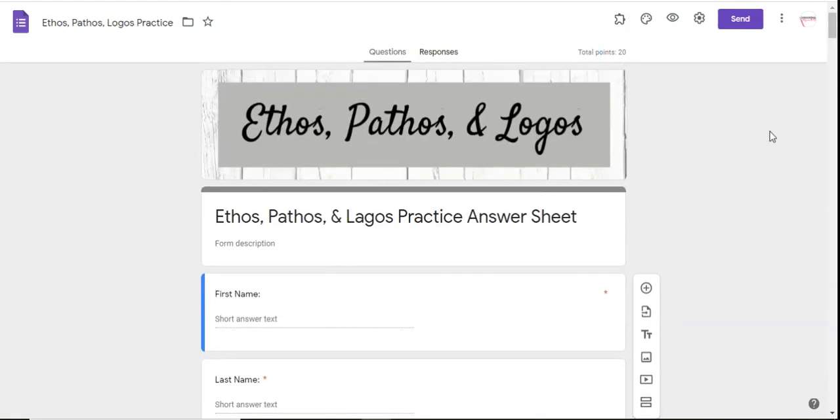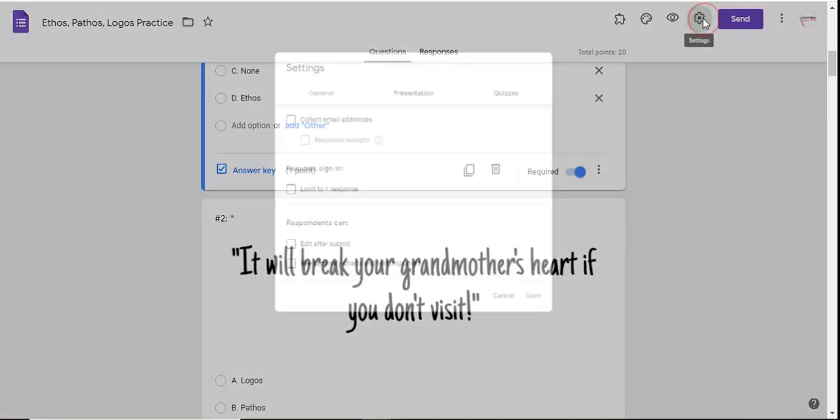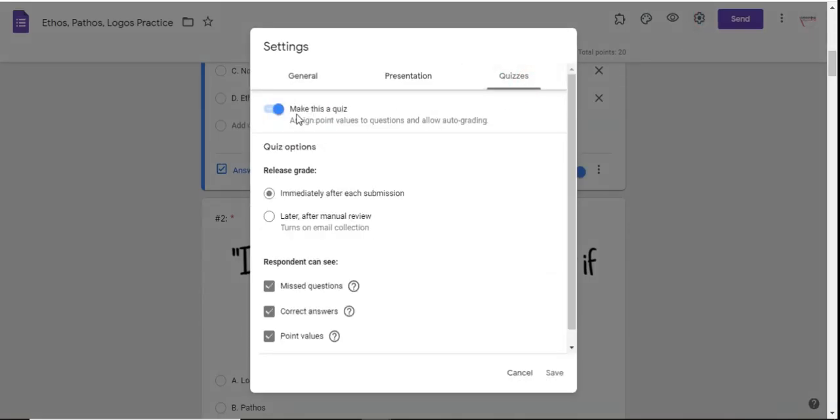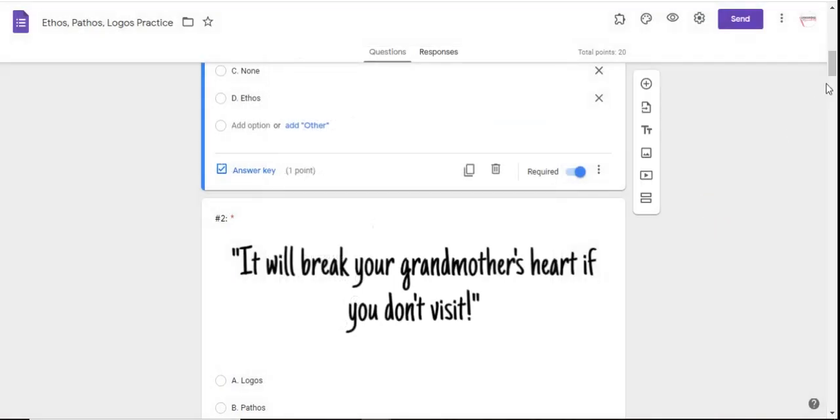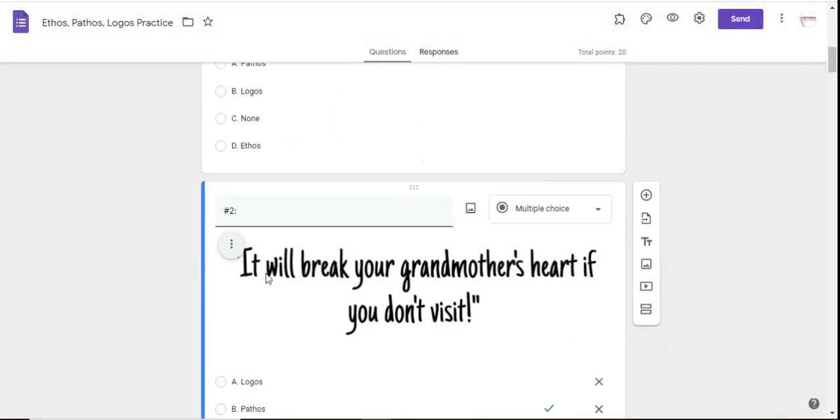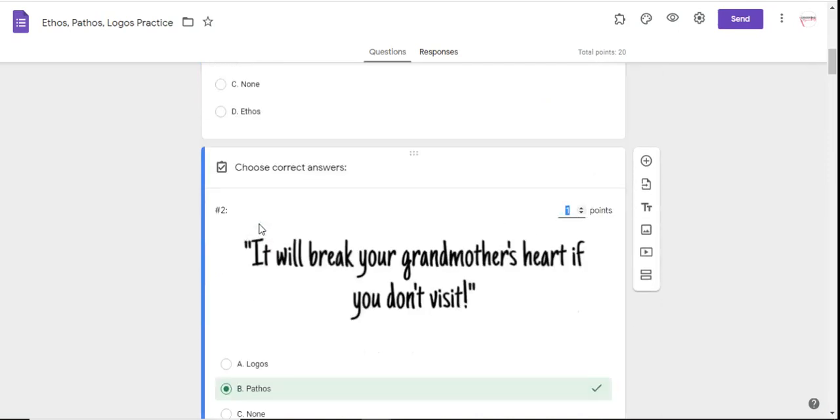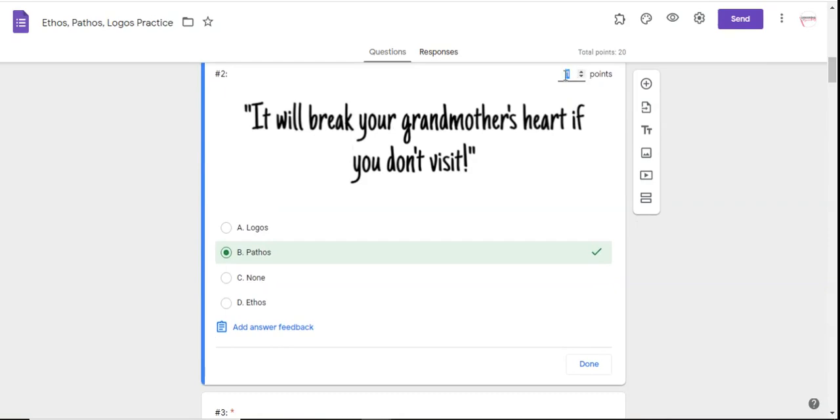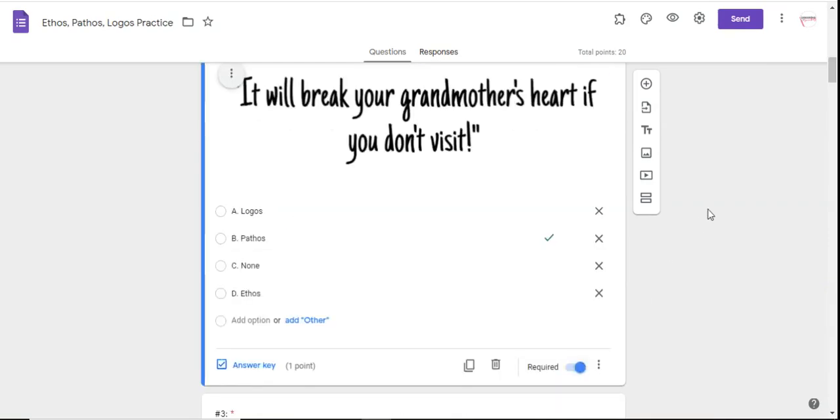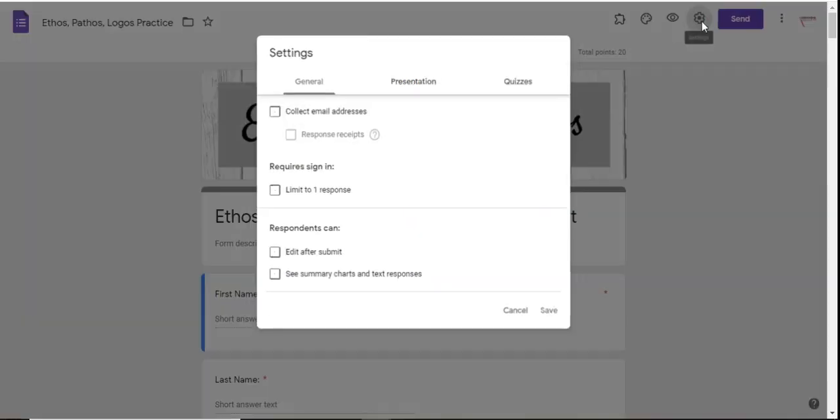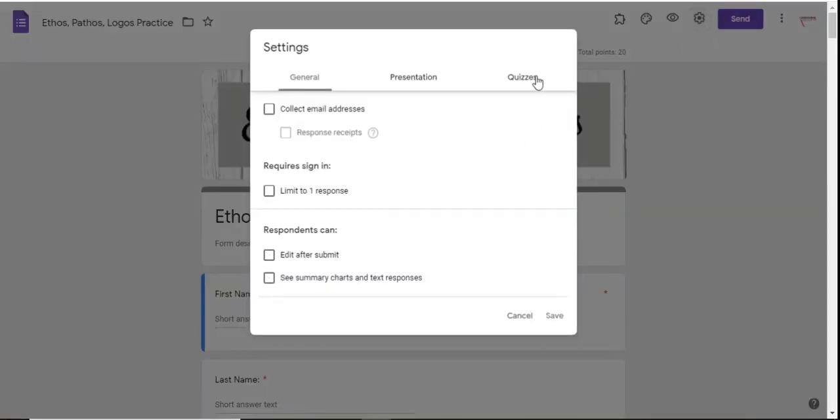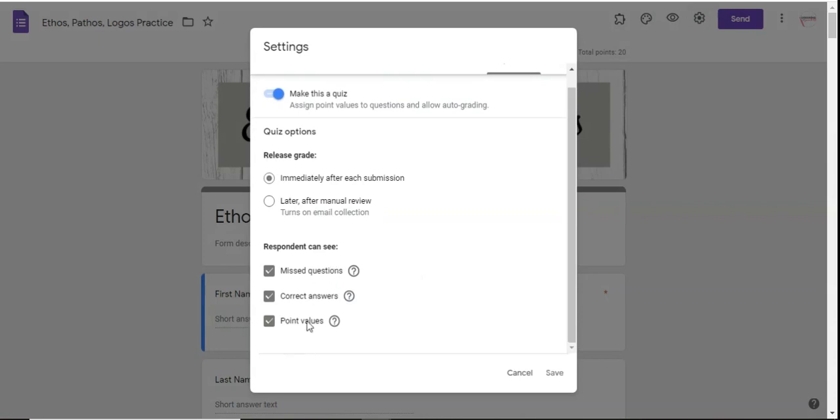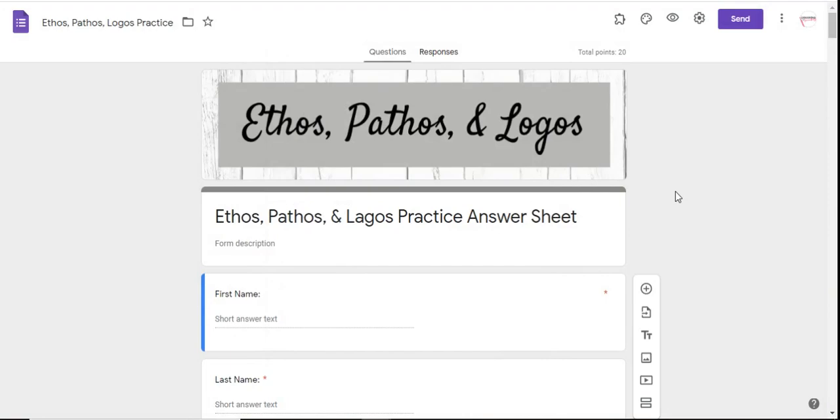If you're not used to creating a Google Forms quiz, it's really easy. You just hit settings, quizzes, make it a quiz, and then once you put your answers in, you go to your answer key and just set the answer correctly. Put however many points you want, click done. And then when students are done, it'll actually tell them if they got the answer correct or not. But you have to make sure that your settings allow them to see their missed questions and correct answers so that they can actually use the task cards to practice.